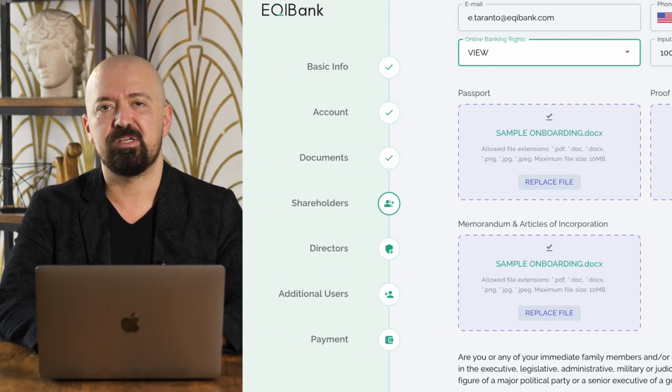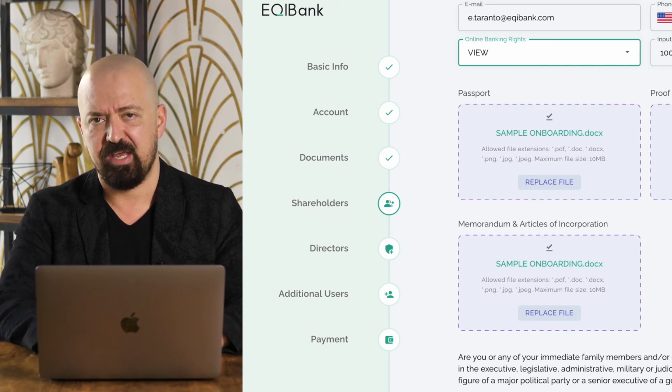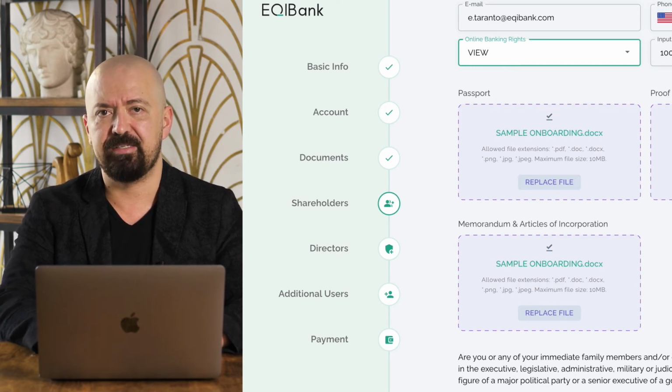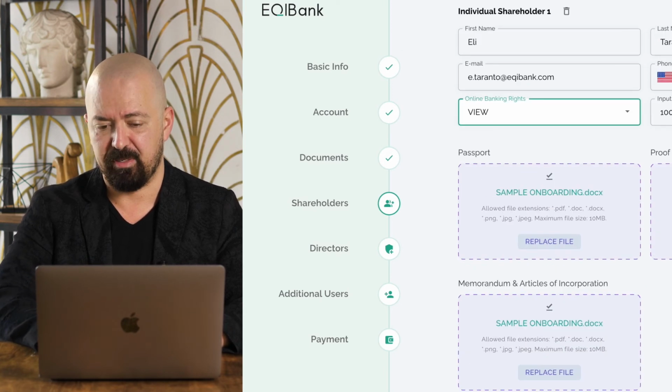All these documents need to be certified by an accountant or an attorney. Again, just by writing, I certify this as a true copy, signing and dating this on the document. And again, this has to be within the last 3 months.